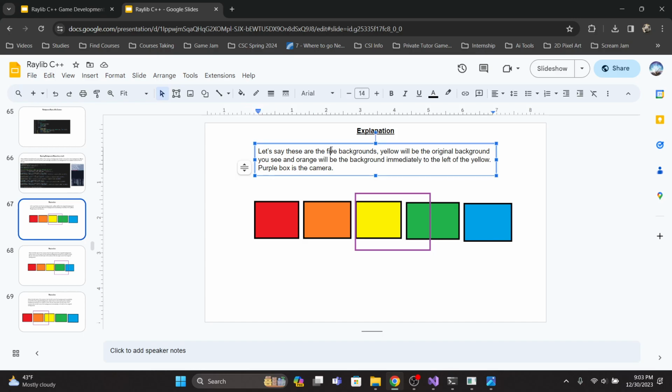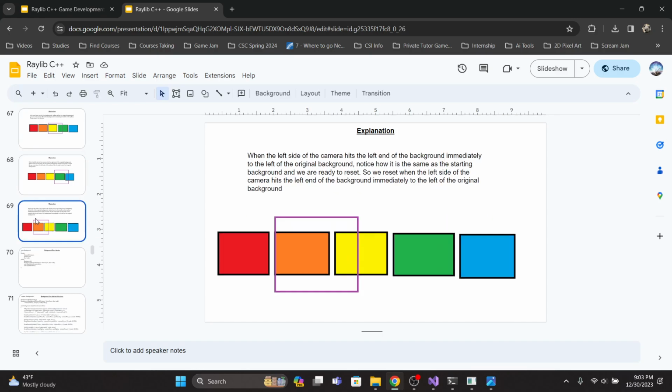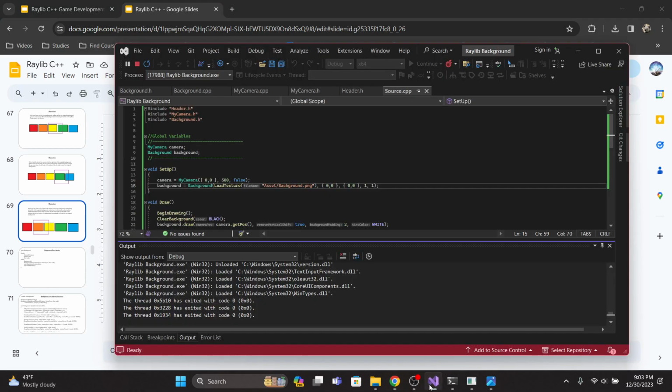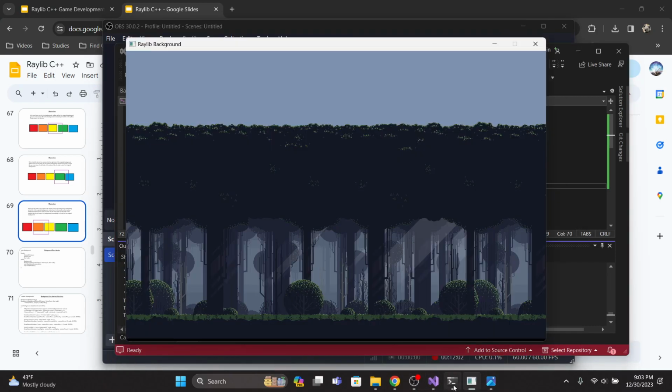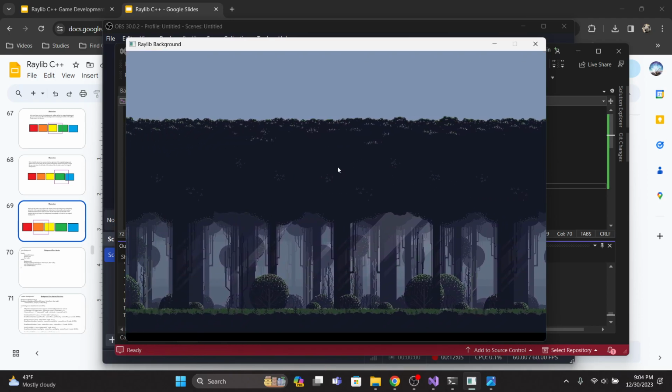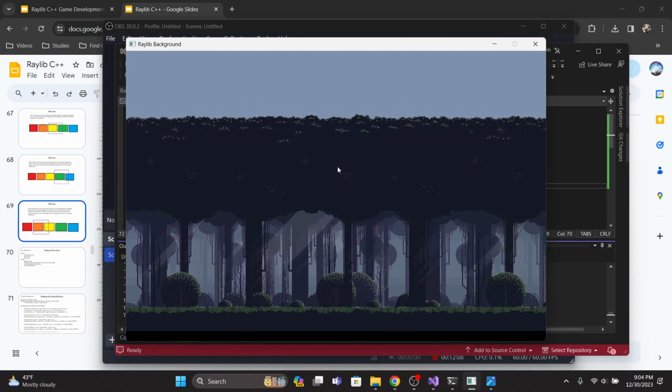And it wouldn't always be 5 backgrounds. If this background is too small, you might need like 10, and if it's huge, maybe you need like 3. And same idea on the other side. Once the camera reaches the left side of the first left background, the entire background is ready to be repositioned. So yeah, and the background just grows infinitely.